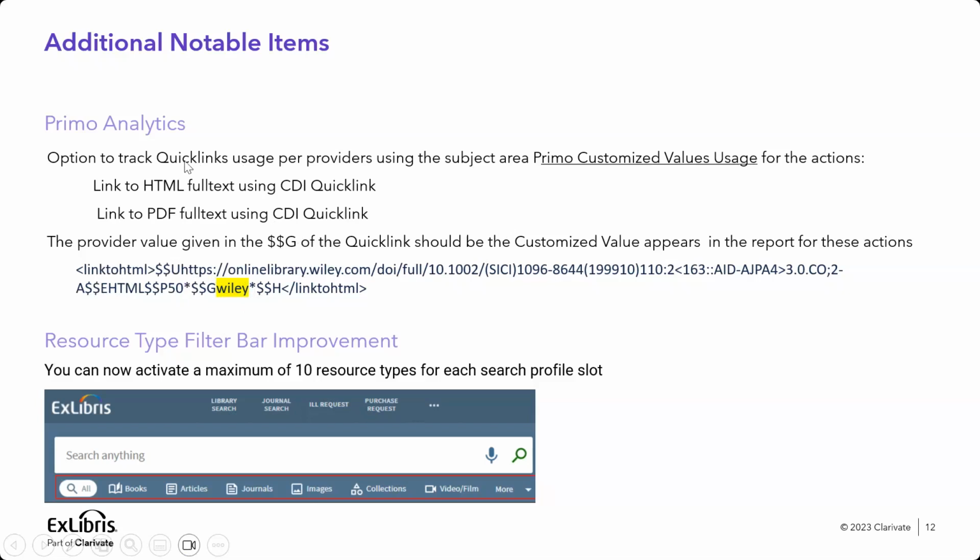And what we will have in the Primo Analytics, as we introduce a more dynamic subject area, we call it the Primo Customized Value usage, and you will be able to see under the customized value for those actions which providers are being used for the quick links. You can track the usage per provider. So please give us feedback if you see this as crucial, and it's also a good reminder for you, if you chose not to, if you didn't activate, to examine the quick links again.